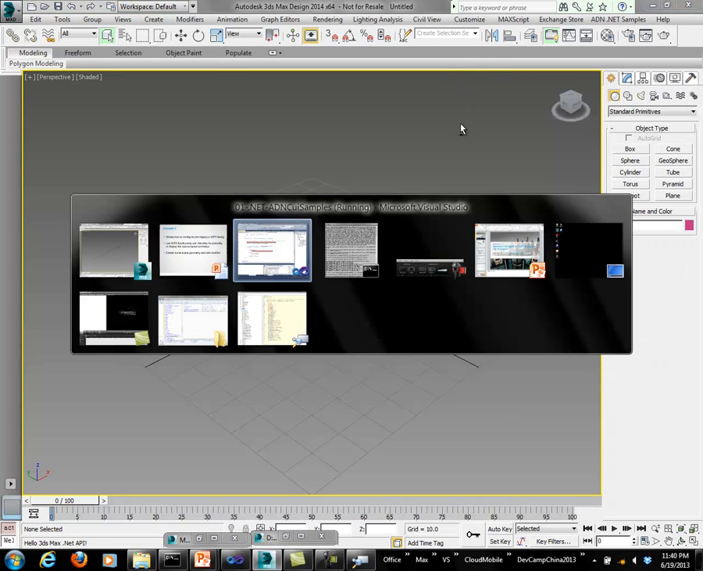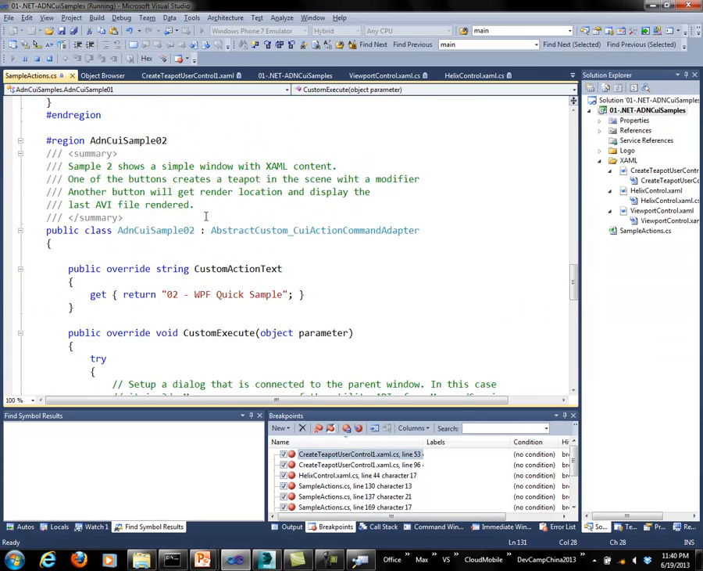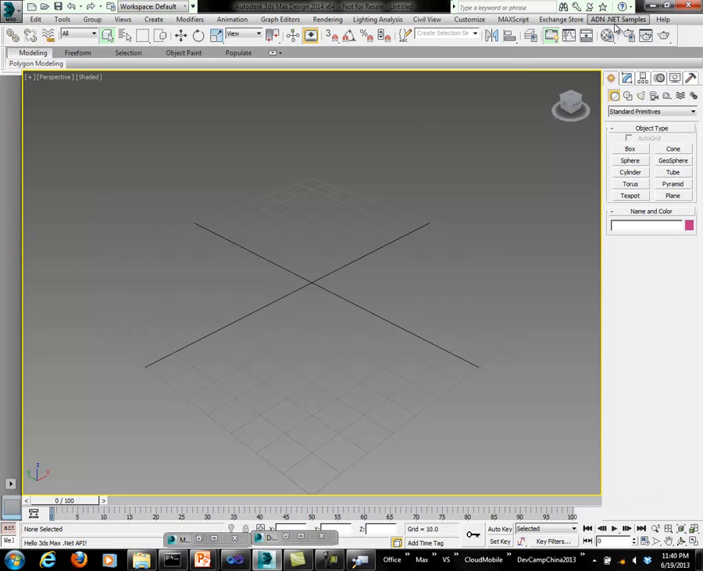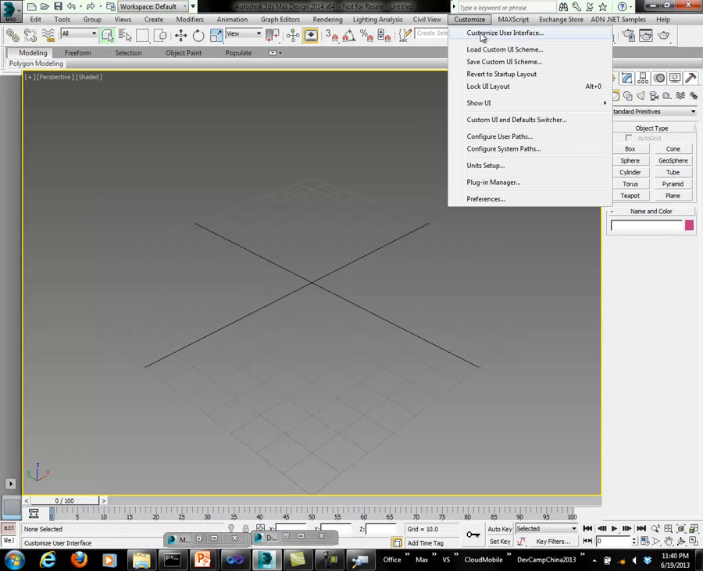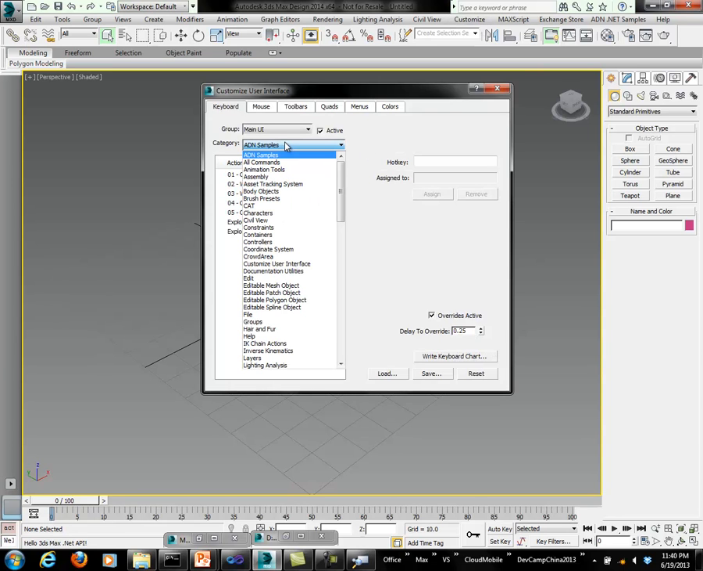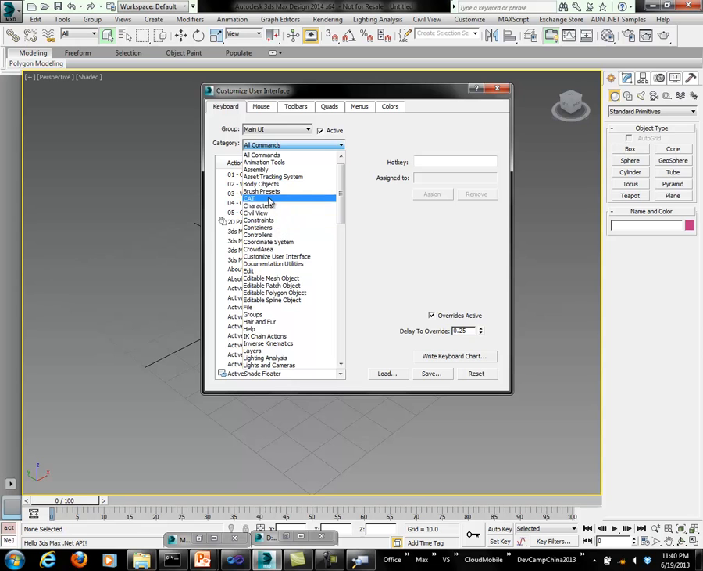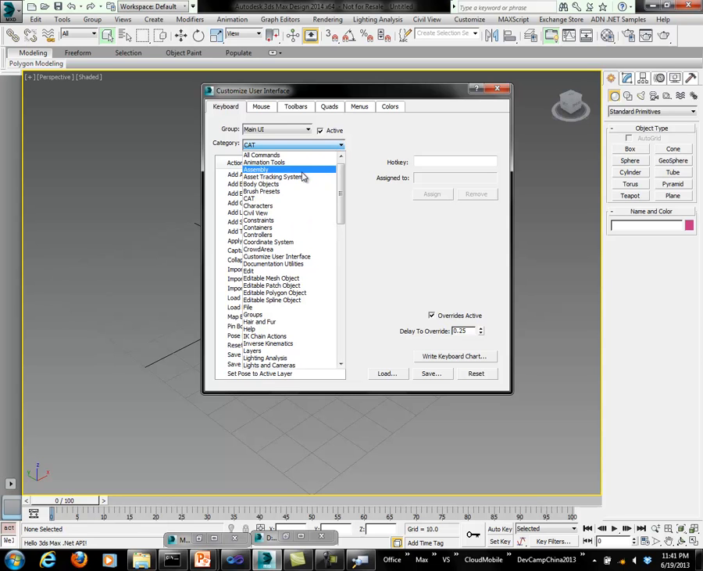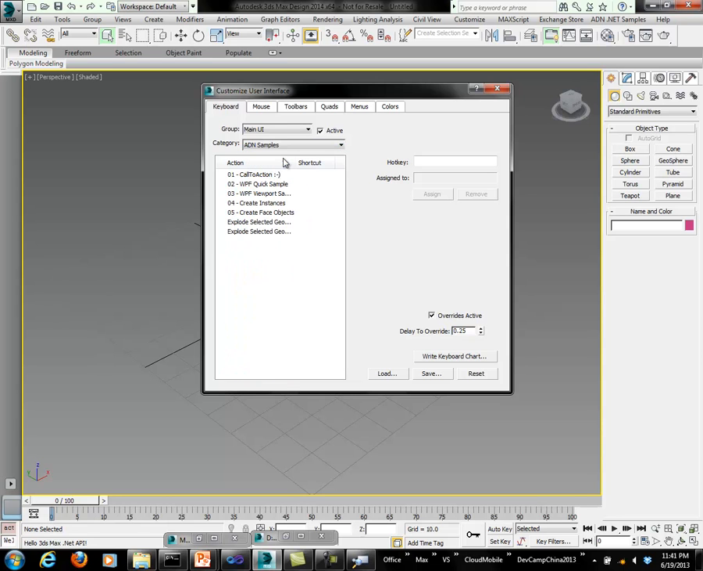Before I run it, I just want to point out that the way the action text hooks into the user interface is through this string. To create this menu, I went to Customize User Interface, and the category was ADN Samples. You can see that there are multiple categories here. For example, the CAT system has a category of its commands. My category was ADN Samples, and all of those actions that I've defined in the sample code are displayed here.